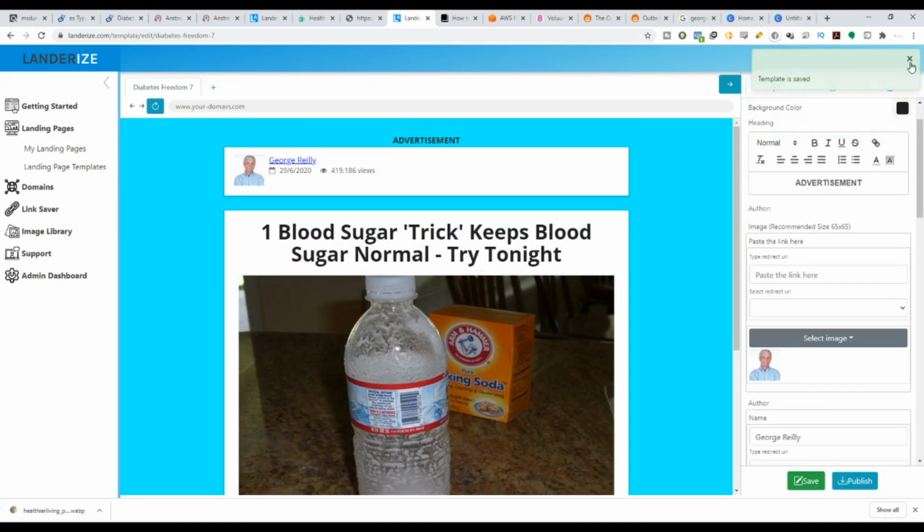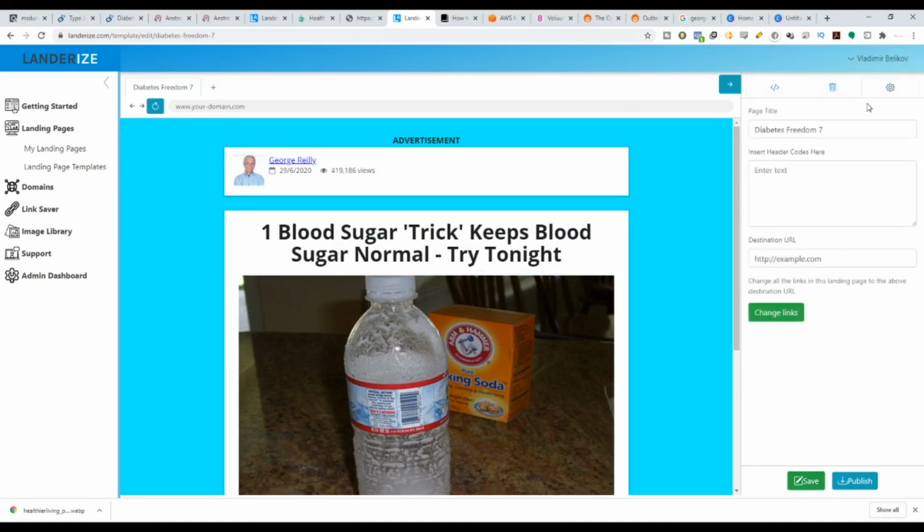So what you can do finally is go to the gear icon here and make sure the page title is correct, Diabetes Freedom. And then we're just going to name it Diabetes Freedom, so that I can differentiate it from other diabetes freedom pages, guys. Because I did a few diabetes freedom ones here, and this is where you're going to paste your affiliate link, which we just took from Clickbank just now.